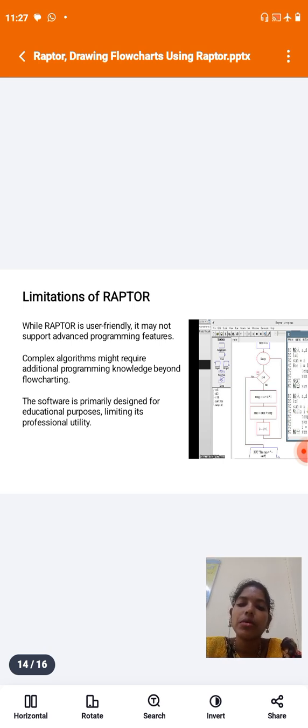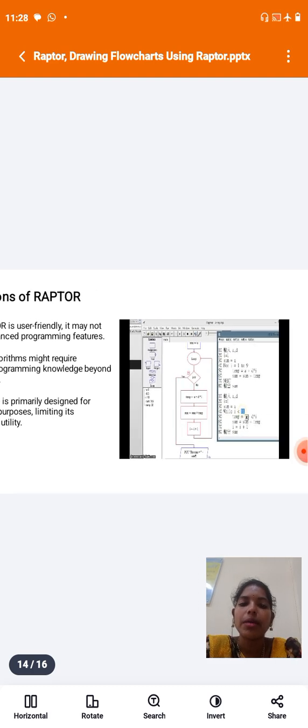The software is primarily designed for educational purposes, limiting its professional utility. So the software is mainly used for educational purposes, and its professional use is also limited.